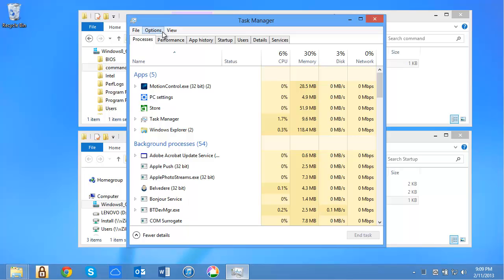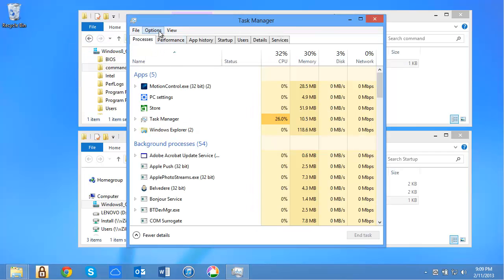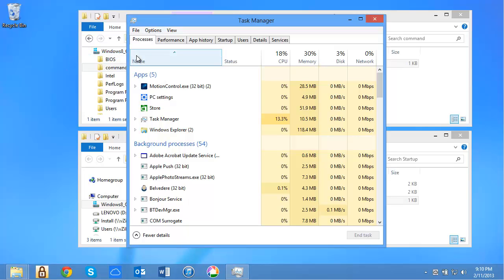And then again with our left mouse button, go to Options, turn on Always on Top, with the left mouse button, turn on minimize on use, with the left mouse button, and turn on hide when minimized with the left mouse button. Okay, now that all those settings are on, we want to close Task Manager, which saves the tweaks we just made to our configuration.